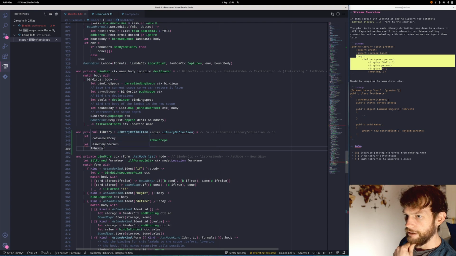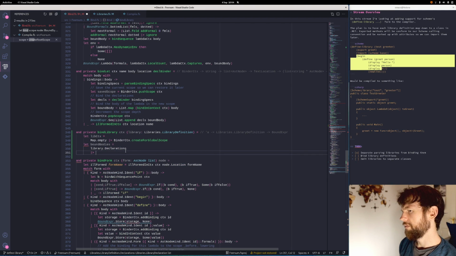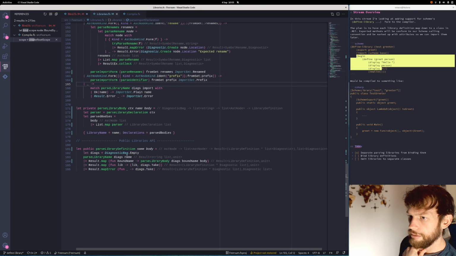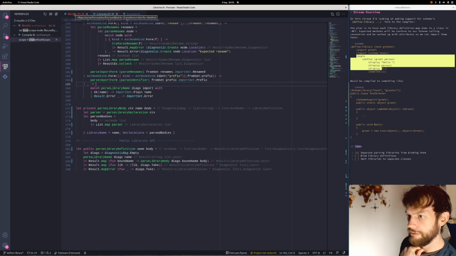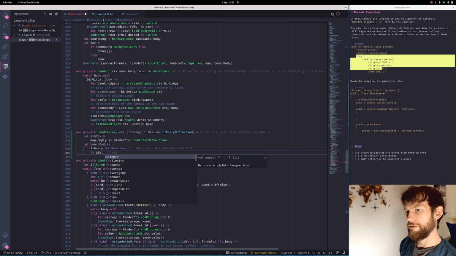So we have the library definitions, declarations, definitions. Have I misnamed that? Parse library declaration. Yeah, declarations. List dot. Well, do you want to do this as a list or just want to do seq dot?